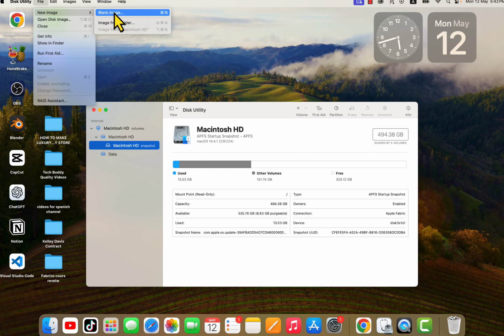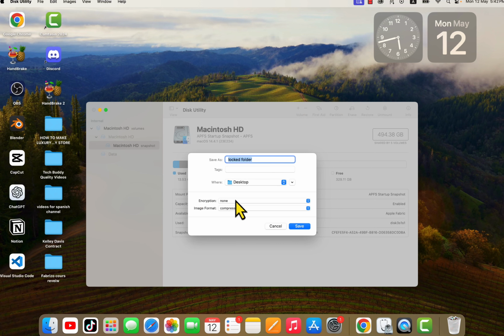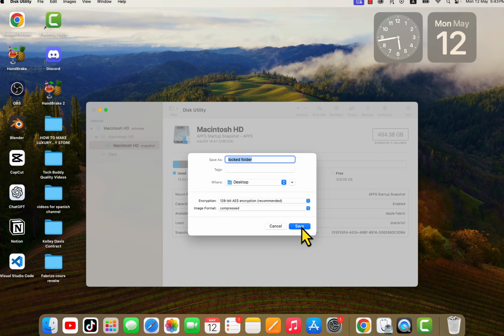Here you can see blank image and image from folder. I am clicking image from folder. Here we need to select a folder, locked folder. Choose it. Here we need to set encryption 128 and set a password. Click on choose. Now click on save.